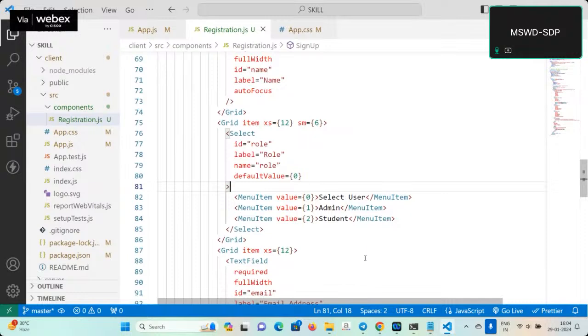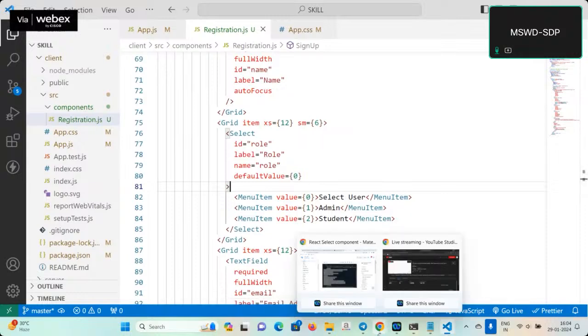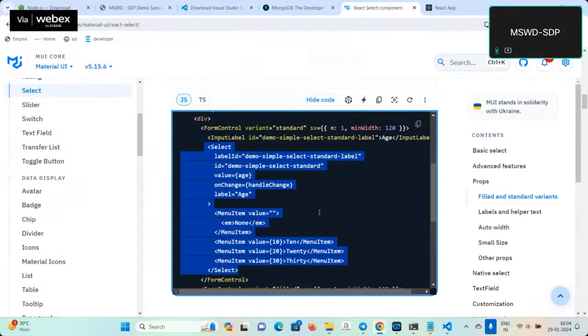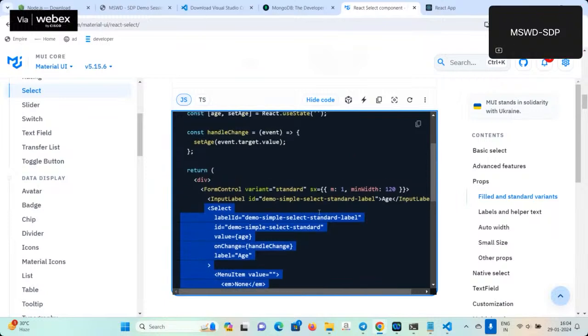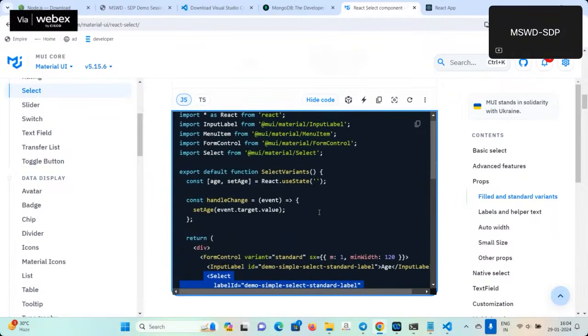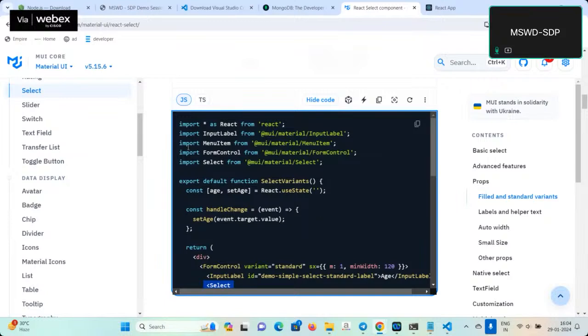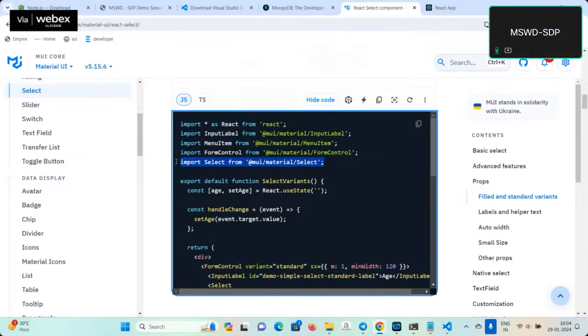Select and menu item. So you go to your Material UI where you got this code. Just go up a little bit, in the same place. Here you can see they imported menu item and they also imported select. These 2 lines are required. I will copy 3 lines, then remove the middle line, form control, which is actually not required for me. So I'm copying these 3 lines.